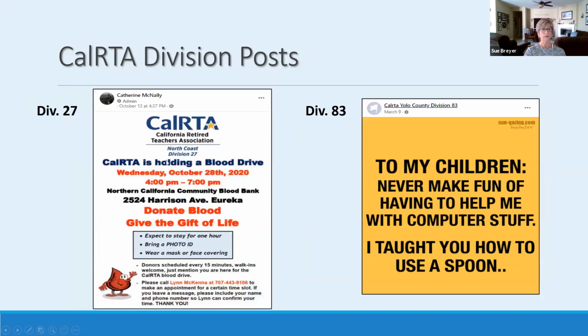Division 27. This was just recently posted October 12th. They've got a blood drive. And again, another volunteer activity that is worth publicizing. I love this one specifically because this flyer has the CalRTA logo on it. And remember, it's all about branding. If you can get the CalRTA logo on your post, that's a plus.